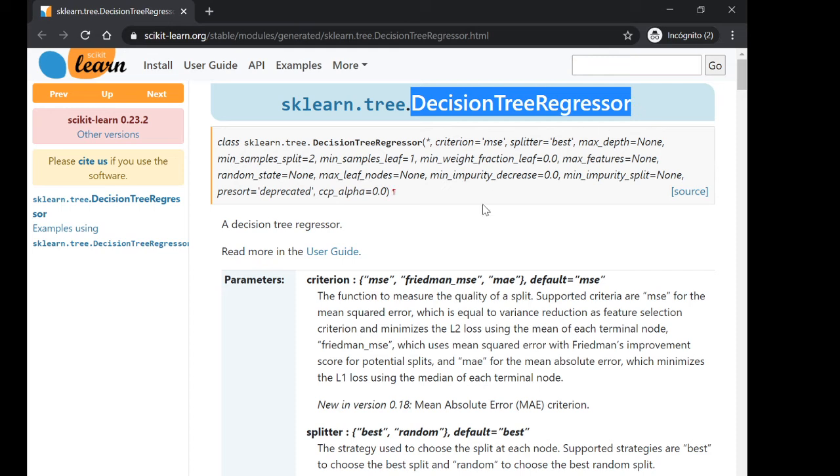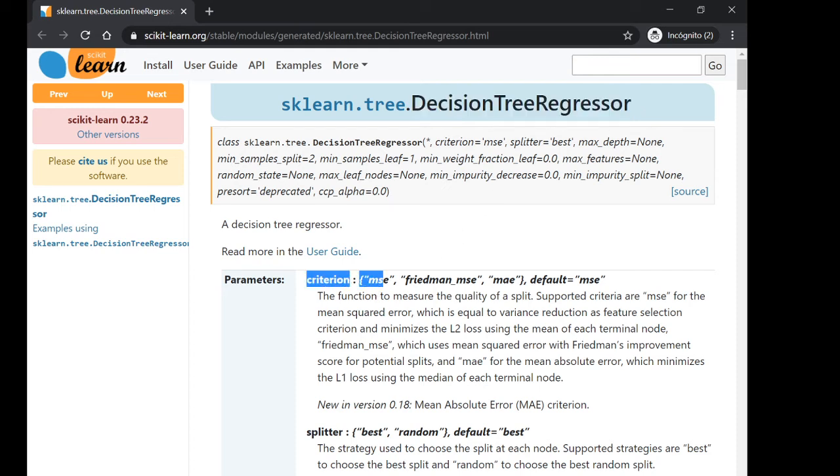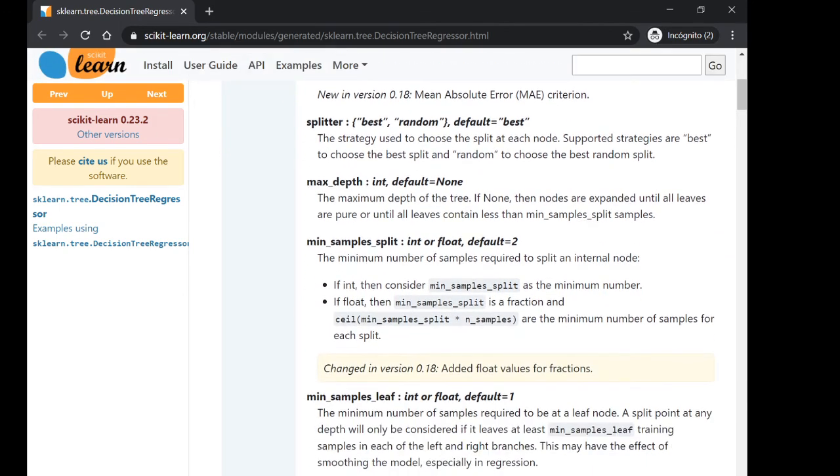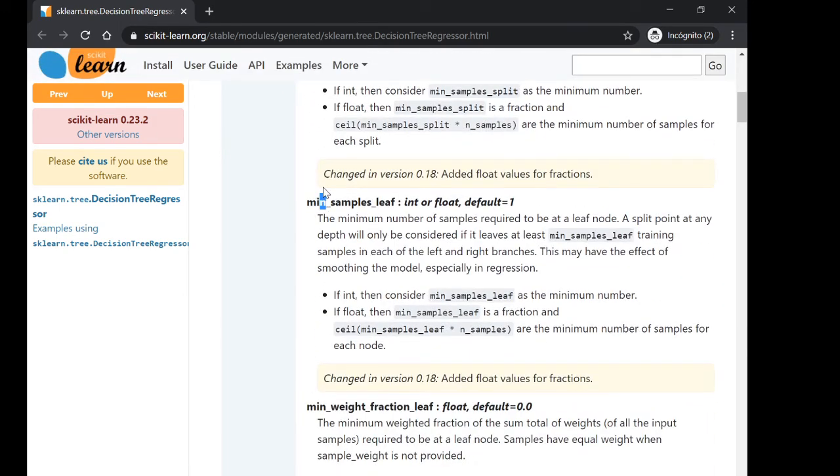Here you have to select the criterion, whether you want to minimize the mean squared error, the Friedman mean squared error, or the mean absolute error. The splitter, I don't know what the meaning of the splitter is here. You still have things like this, but they are quite different.